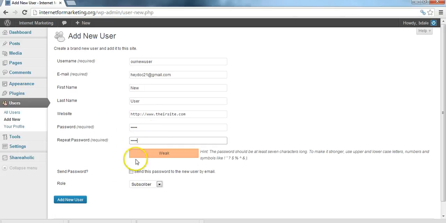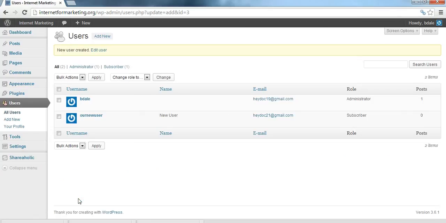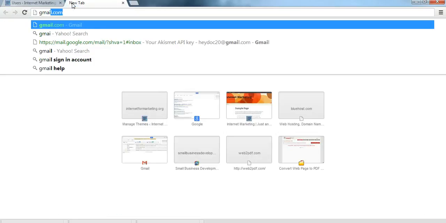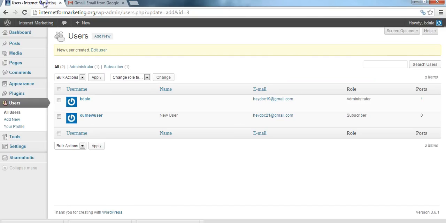So you can assign them a password, and what you always want to do when you set up a new user is send their password to them. Again, you want to decide what role you want them in, and all you have to do is click add new user. Once you click add new user, they will appear here, and subsequent people you assign will appear here as well. Of course, you can always delete them there. But for these purposes, we just want to show you how this works.